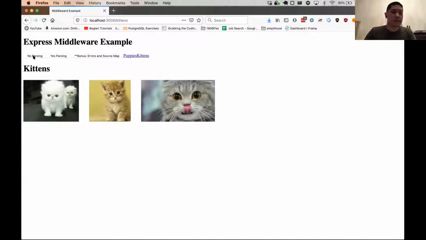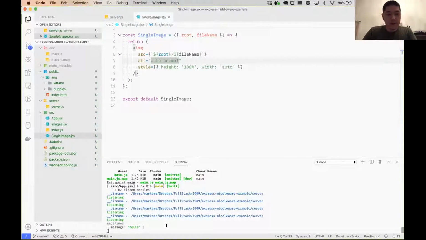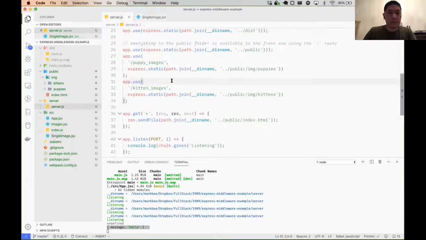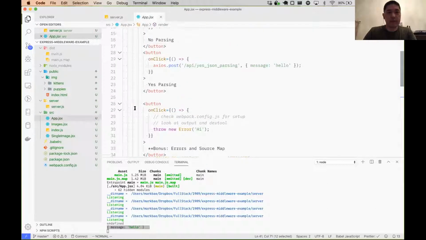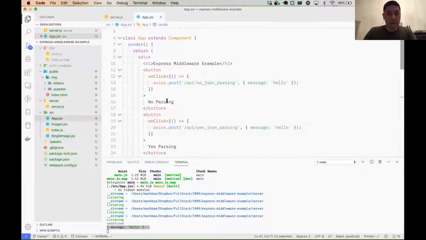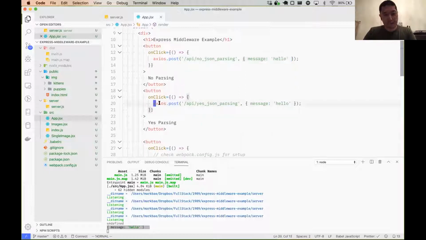Oh, I forgot to show you this, no parsing and yes parsing. So if I go back to here, you'll see that there's an undefined and there's a message hello. So what happened here is in my server, those were two post routes. So if I go to the buttons, this is the no parsing. It sends a post request to no parsing, no JSON parsing, with a message of hello. And the other one, yes parsing, sends a post request to yes parsing with a message of hello.